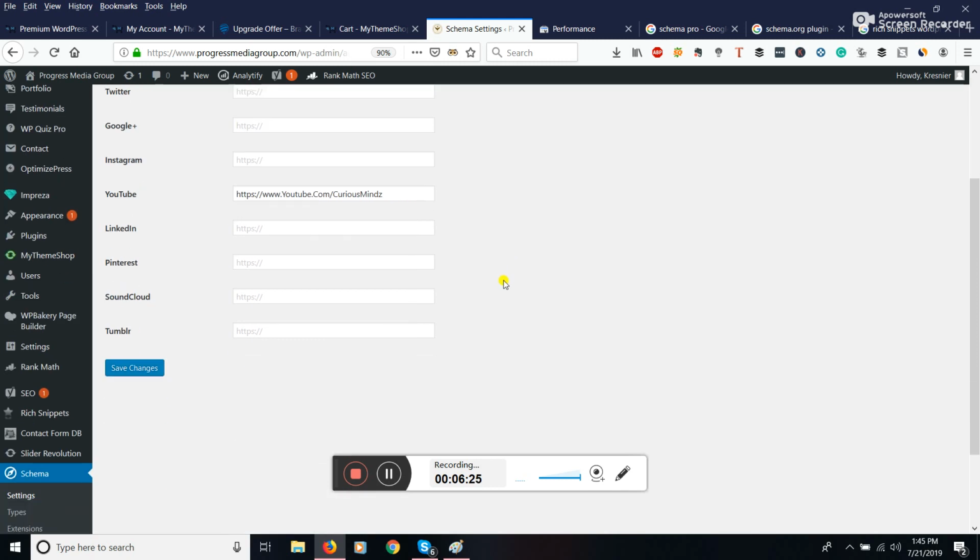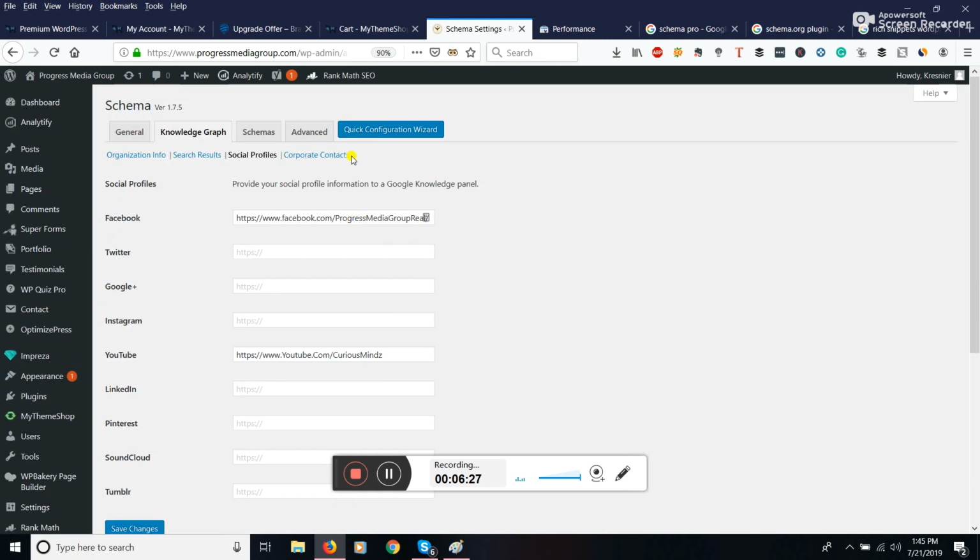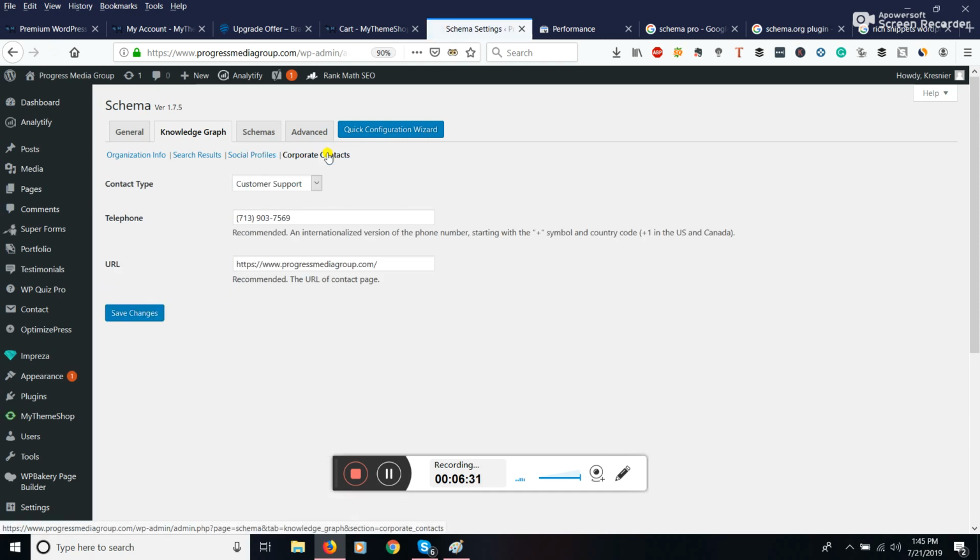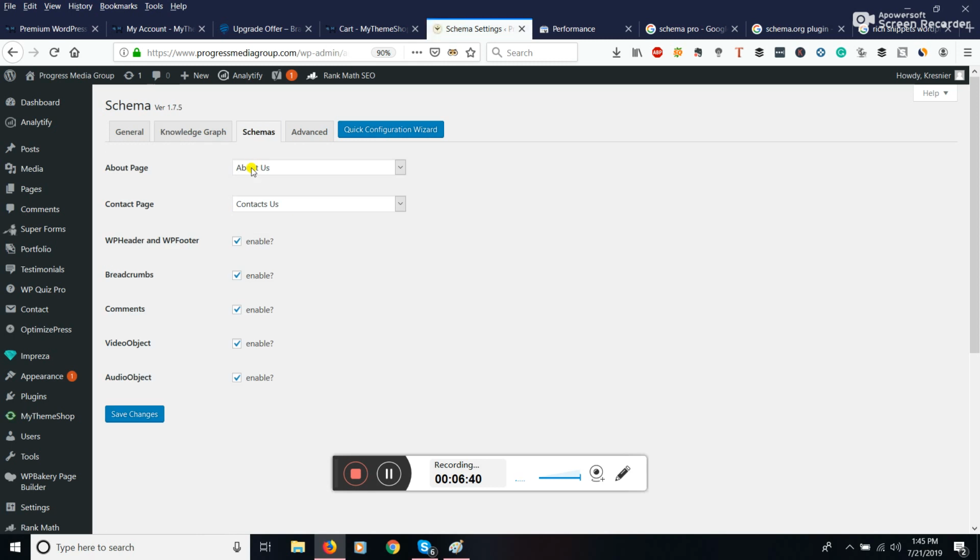So as you can see, it's going to make it a lot easier for Google to index your company's info, your company's profiles, your phone number, your URL. I think I'm missing some of the social media links on there. I probably should update that.